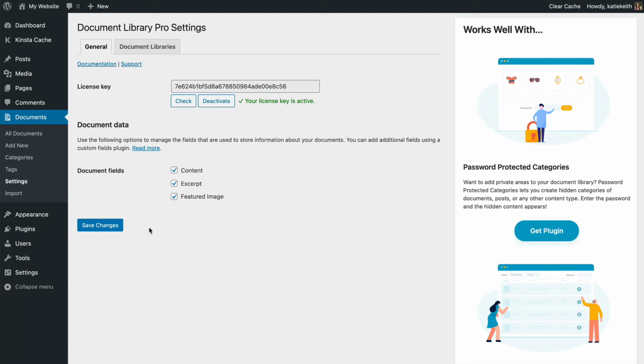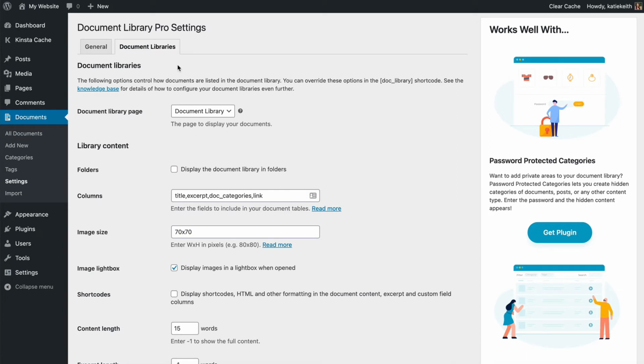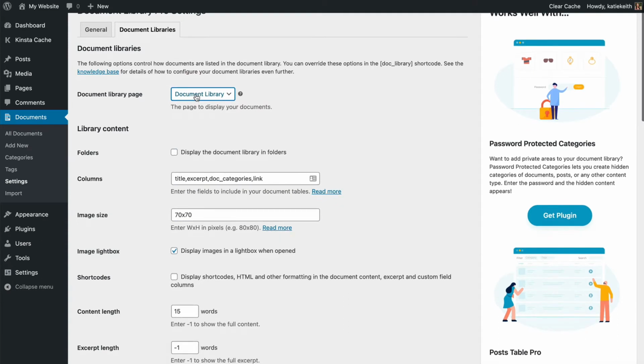So we click Save Changes, and then I'm going to go to the Document Libraries tab. So to give some context, we're in Documents Settings here. This section is all added by the Document Library Pro plugin, and we go to the Document Libraries tab. Here we've got a page which will automatically list our documents. You can select a different page if you want to list them somewhere else. It doesn't really matter, but that page has been created for you.